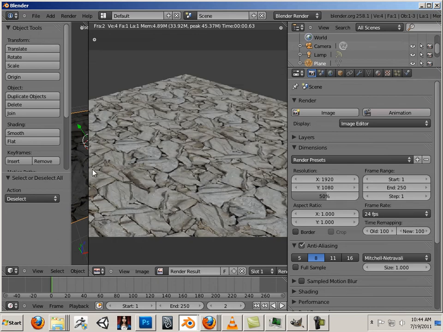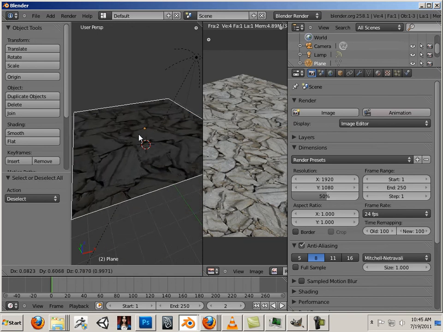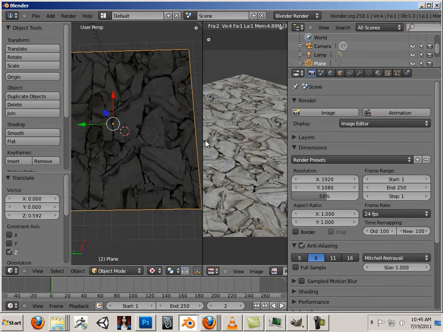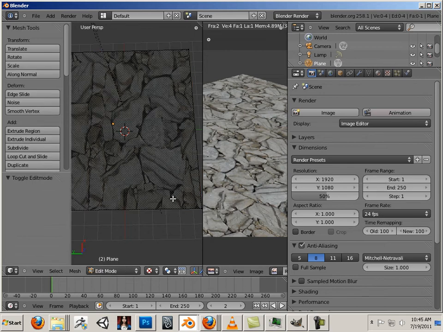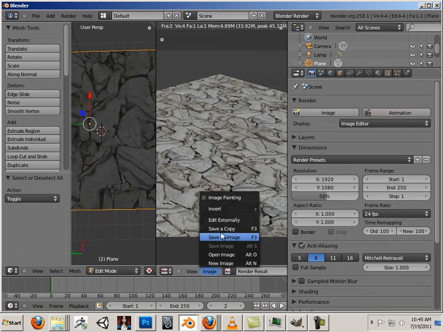Alright, now that we have this, what I want to do is burn it back to a texture. I want to take this and repeat it over and over again over to the texture itself. So to do this, it's very easy. Go to edit mode and hit A. Go to image and go to new image.